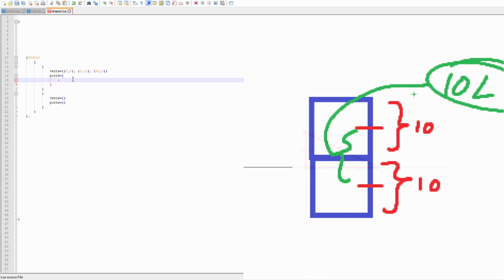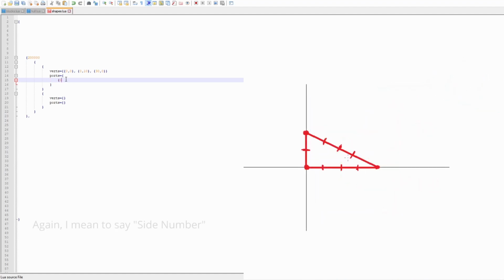To do that, we put 0, and this is the side length. So side length 0, again, was the side length from this point to this point. And then we're going to put 1/2, because it is 1/2 of the way from 0, 0 to 0, 10. And then we're going to close our bracket, and that's our first port for this side length done.